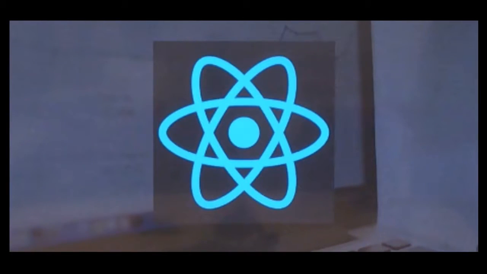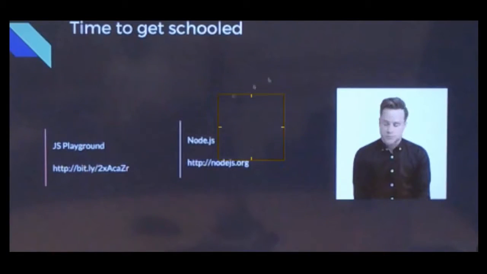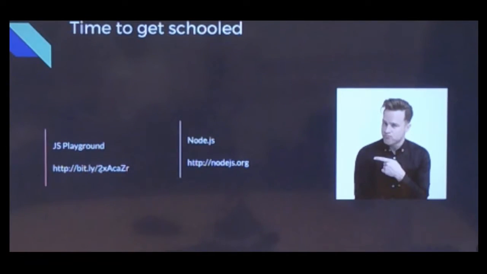So let's go into React. So first thing you guys are going to need to do is actually go to this URL right here, which is kind of like the JavaScript playground. Let me see if I can make that bigger for you guys. Can you guys see? Well, that's like on screen. So I'll say that out loud.